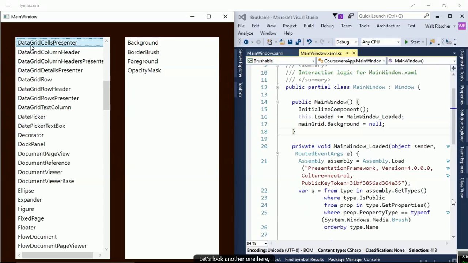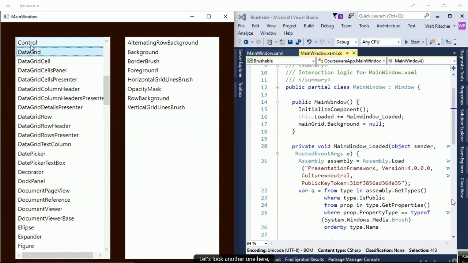Let's look at another one here. There's one called data grid. This one has a lot of properties. So it has background and border brush, but it also has alternating row background and one for horizontal grid lines and one for vertical grid lines. So the point is you can use this to familiarize yourself with the various brushable properties.